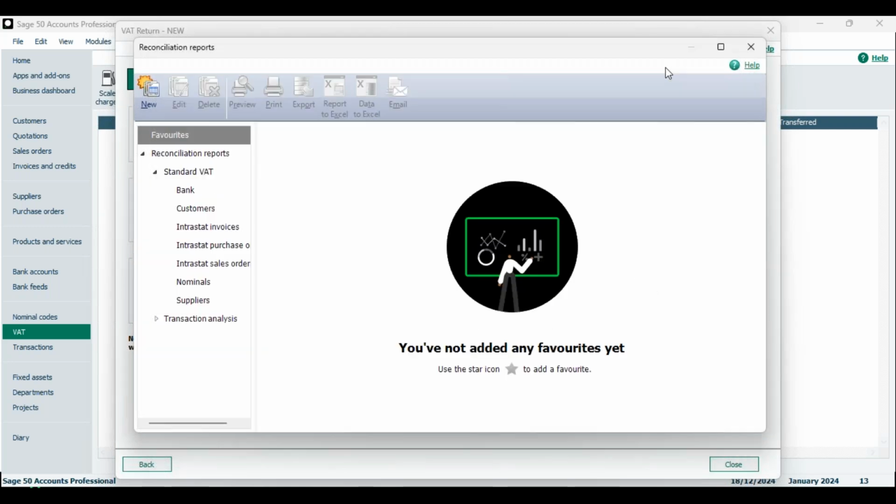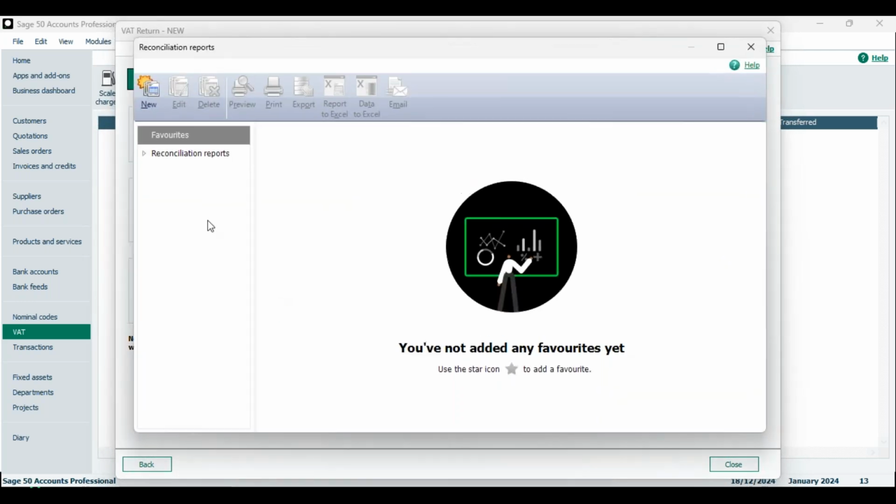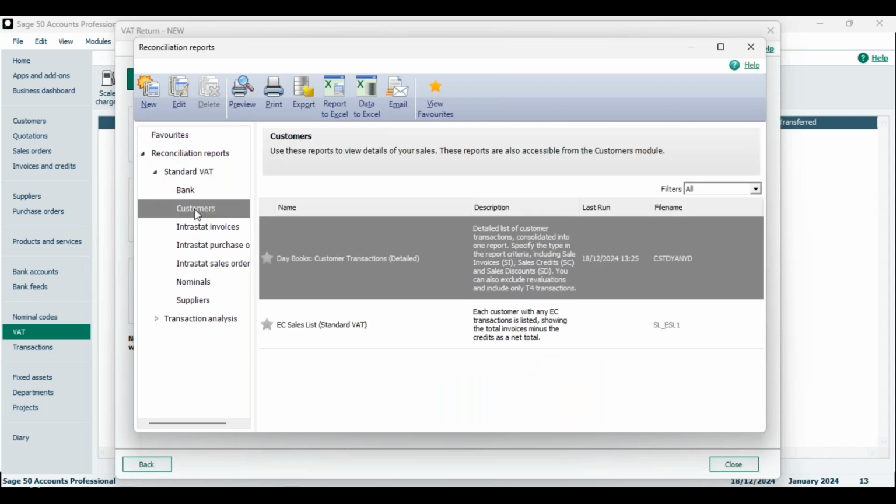Just going to minimize that for a moment. So we're just going to go back into the reconciliation reports, expand on here, expand on my VAT scheme, and we're going to go into sales invoice reports, which would be held in customers. So I'm going to go into customers, and in here, this is where it differs slightly.